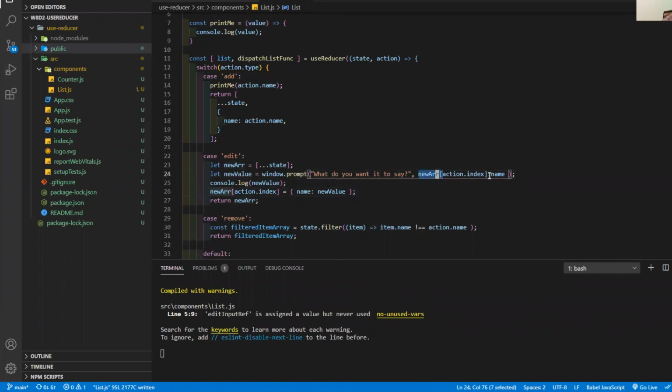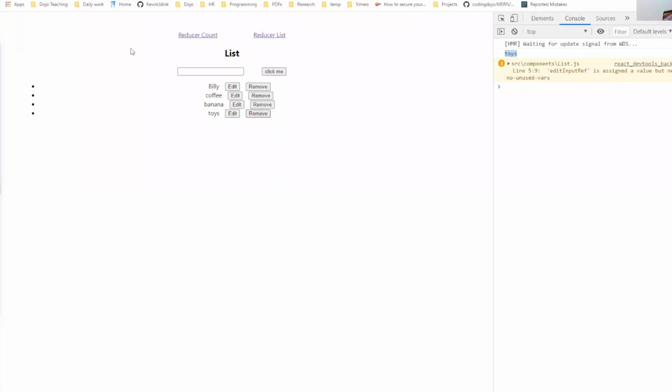So this is putting it in the right spot. This is the right prompt. We've got the new value saved. We put the new value into an object with a key value of name. That object is then assigned to the location where our old object was supposed to be. And then we set new array. All right. Well, what I'm going to, oh, go ahead.